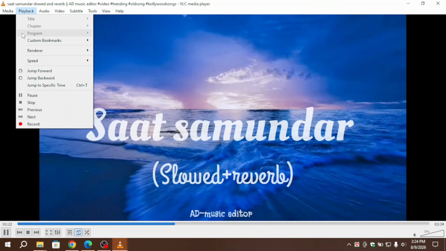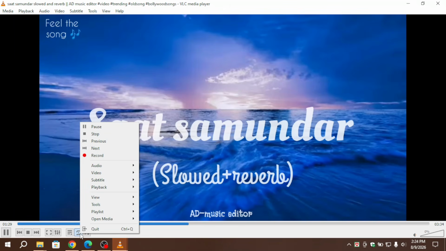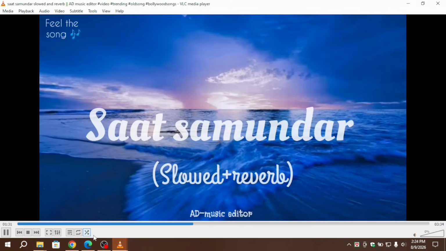When you want normal playback again, click the Repeat control to disable looping. VLC will return to its regular playback behavior. Just check the icon so you know repeat isn't still active.